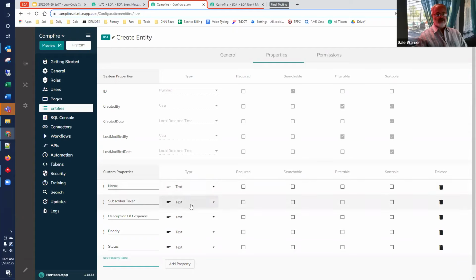Again, this is the subscription. So this is registering something that's going to respond to an event. So it's going to respond to the event called name. The subscriber token is the magic, the secret sauce. That token gets evaluated and runs workflows and all. And we covered that last week.